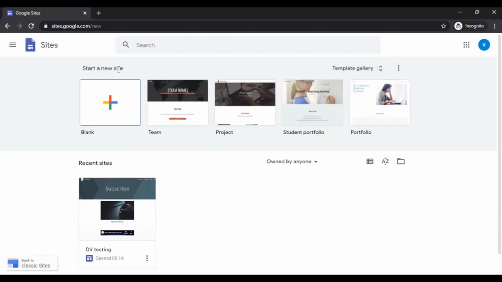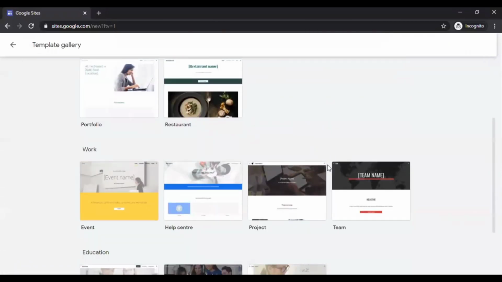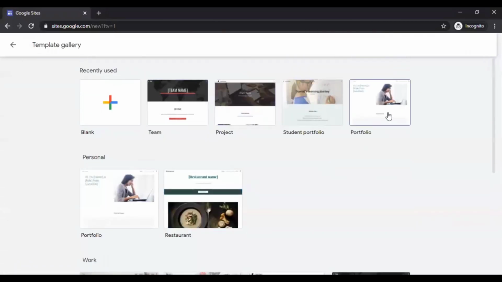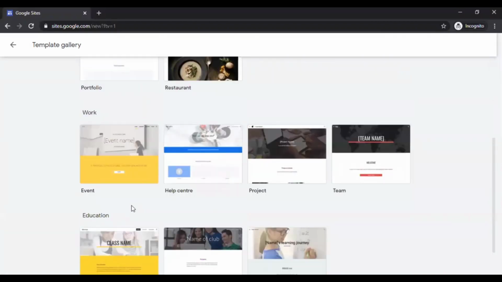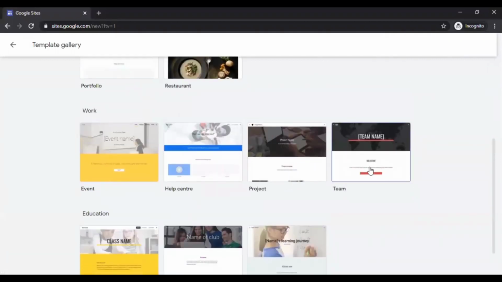For creating a new website, we need to press this back button. If you need to get the template gallery already preloaded in Google Sites, please press this. You can see that different templates are available. This is the latest update in Google Sites, like team, project, student portfolio, restaurant, and work event help center team. Let me click on a template.